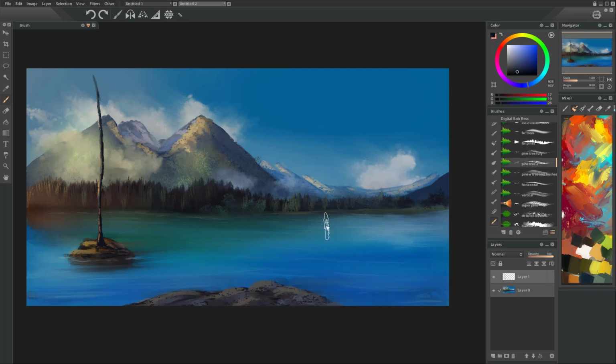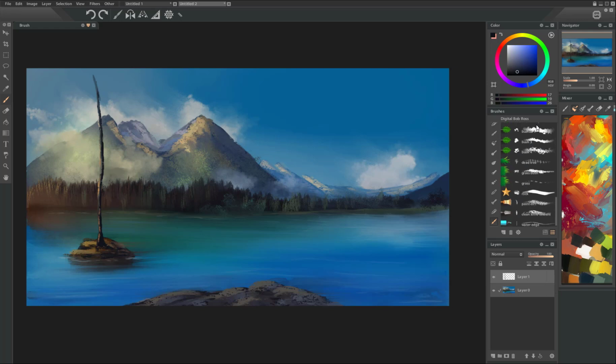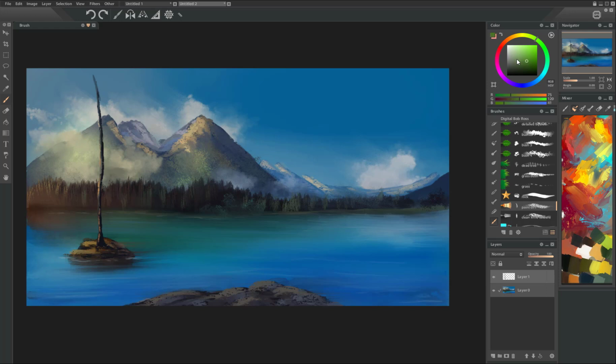I'm going to take one of my pine texture brushes, like maybe that one, or actually, you know what? I'm debating what I want to do for this. I'm going to do the dirt brush here. And let's grab kind of a greenish color, more green going towards yellow like that. And I'll make it dark though. It's not dark enough.